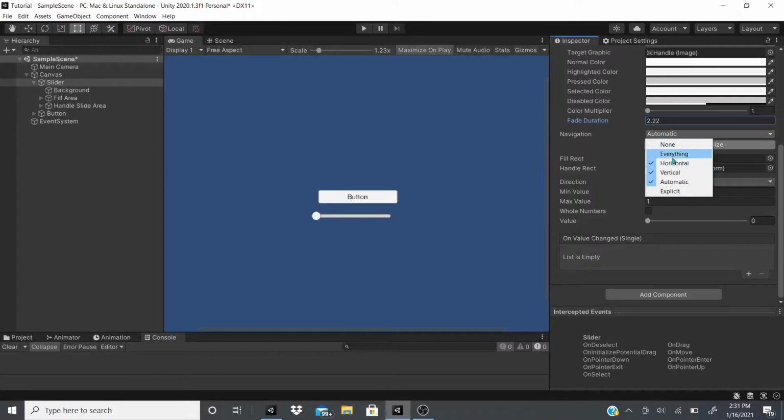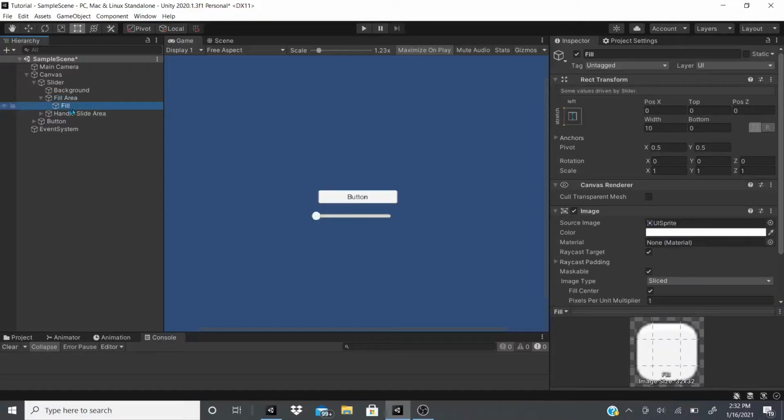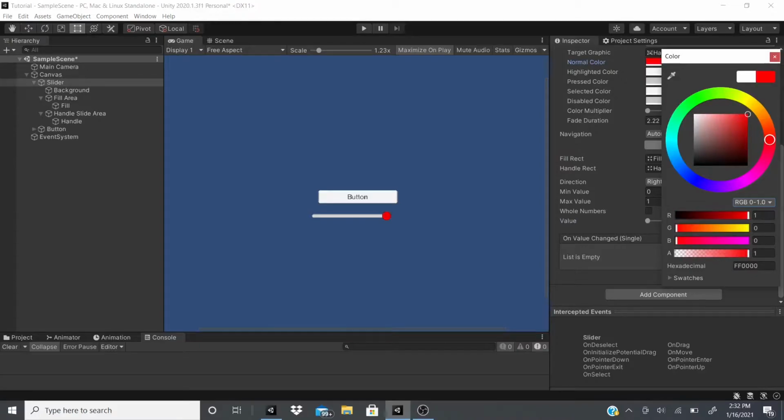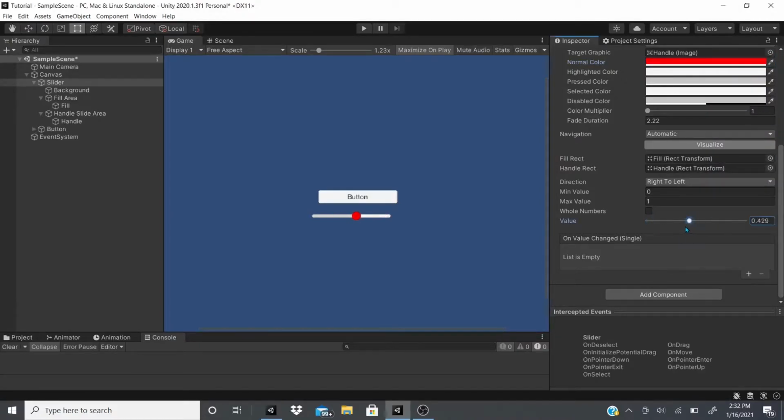This is navigation, depending on what you have your slider to be. If you want it to be horizontal, vertical, automatic, all that. The fill rect is just this fill component right here. It gets the rect transform. The handle rect is this handle. It gets the rect transform for that. Direction is what direction you want the slider to go. So as you can see, the slider is going this opposite direction. Let me actually change, or actually I'll show you how to change that in a minute. But let me change this real quick so you can kind of see the little division.